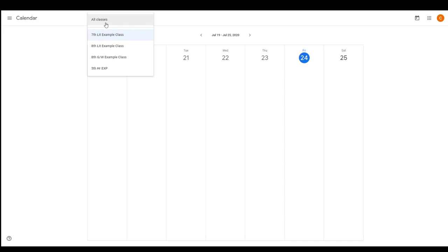All right, so now that you know where your calendar is, hopefully you will use it to help you stay organized and stay on top of the due dates for all of your different Google classes.